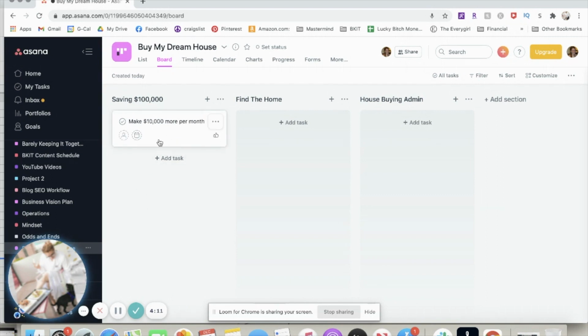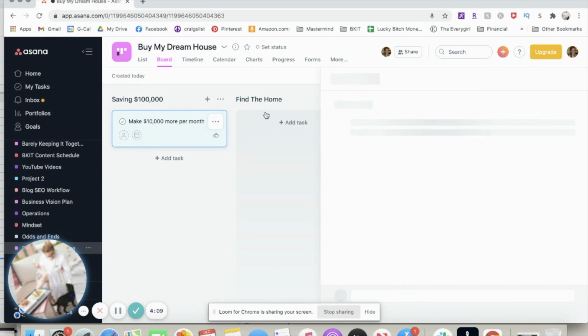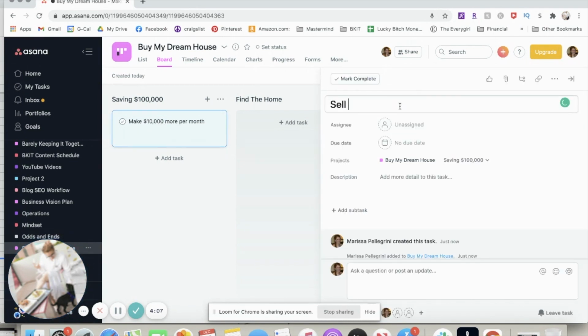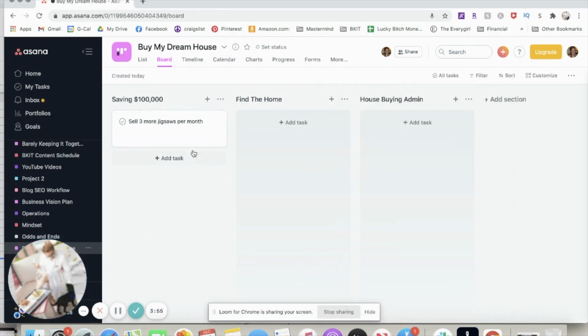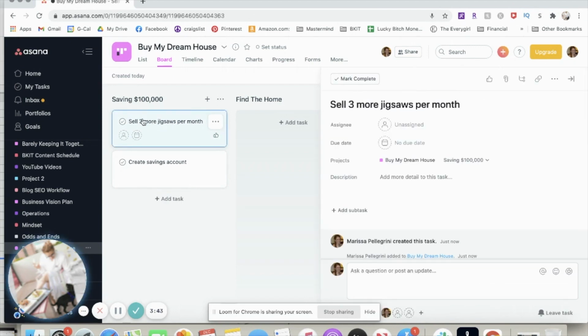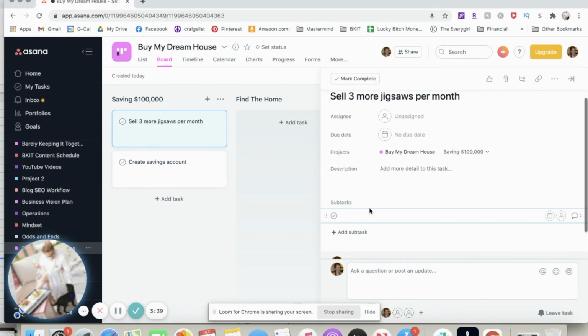And then as you would do that, or let's say sell three more, I'm just making this up. And then you'd create a plan for how are you going to sell three more jigsaws, right? And then you would be able to take these and you can make subtasks within here. So to sell three more jigsaws per month, you're going to need to post more on Instagram, which means maybe this week you start posting on Instagram.